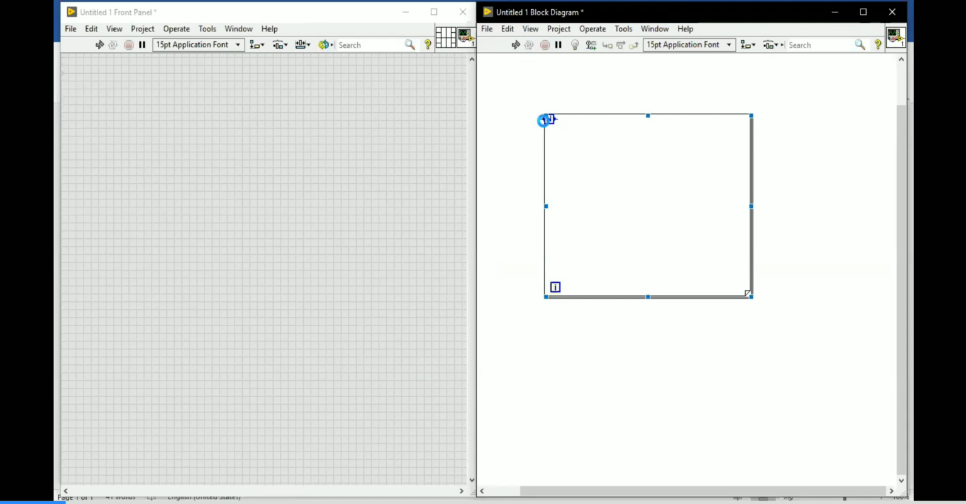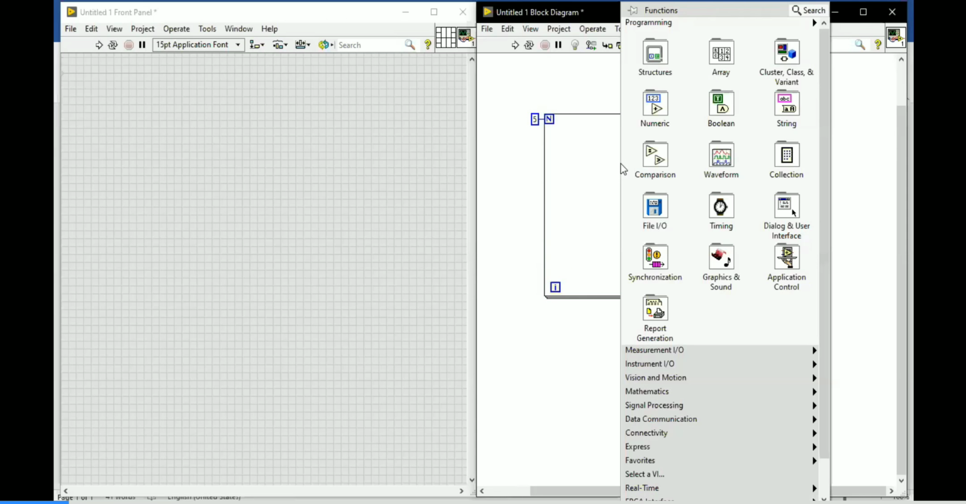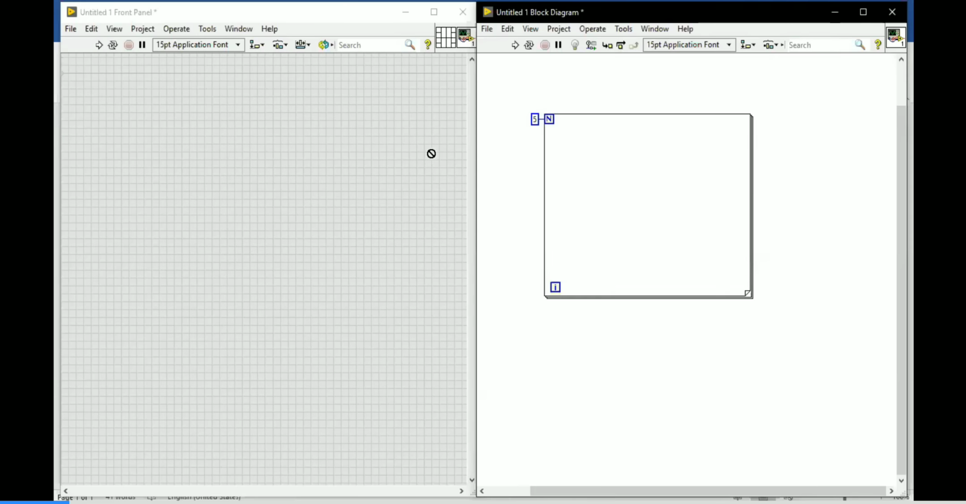So right click, create constant. If you want a control, go for that, or else go with a constant. I'm going for constant value 5. Now we are going to perform the Fibonacci series. Basically in the Fibonacci series, we are adding the last two previous values. So I am going to take the addition function here. To do that I want to pass the previous values, so I require two values.